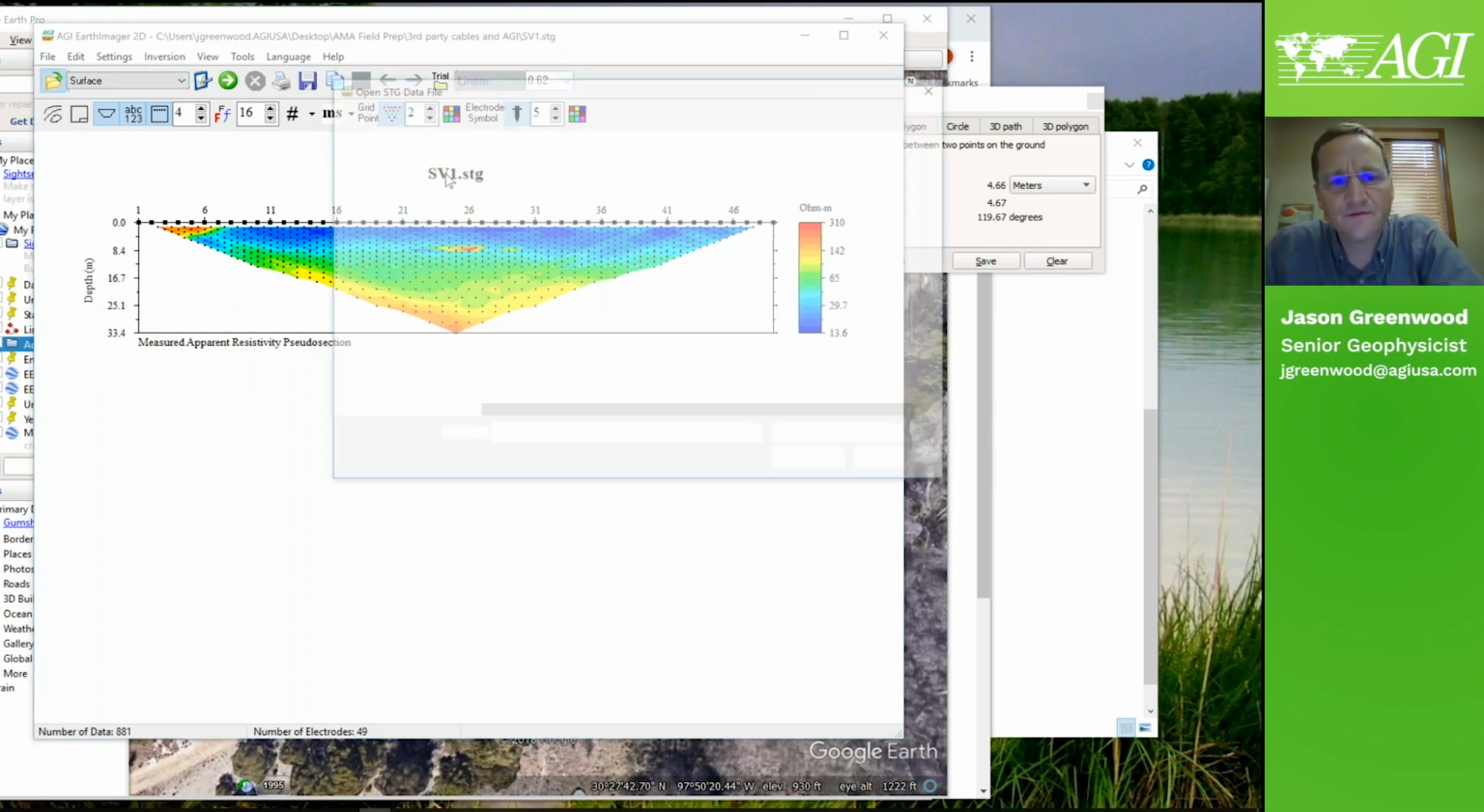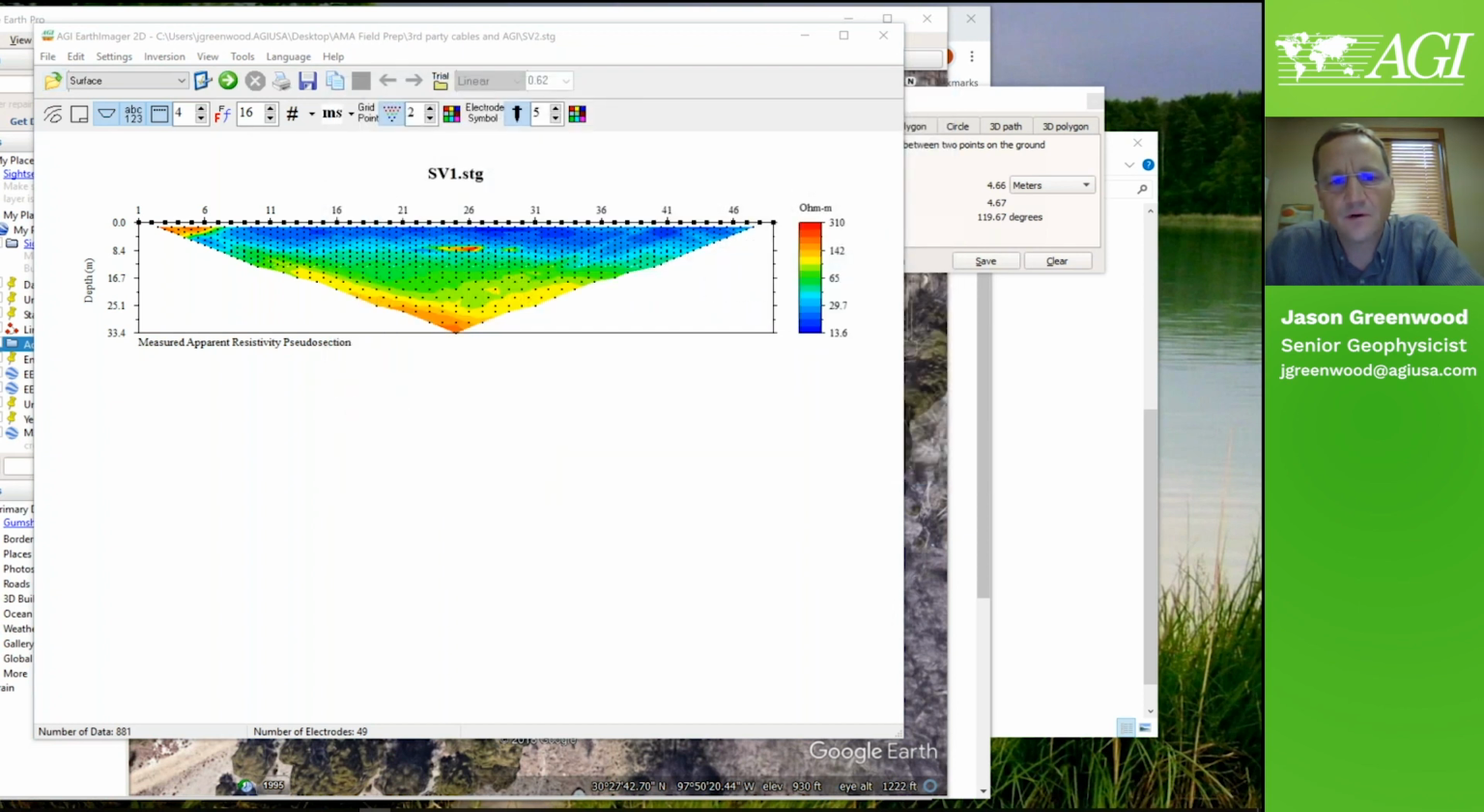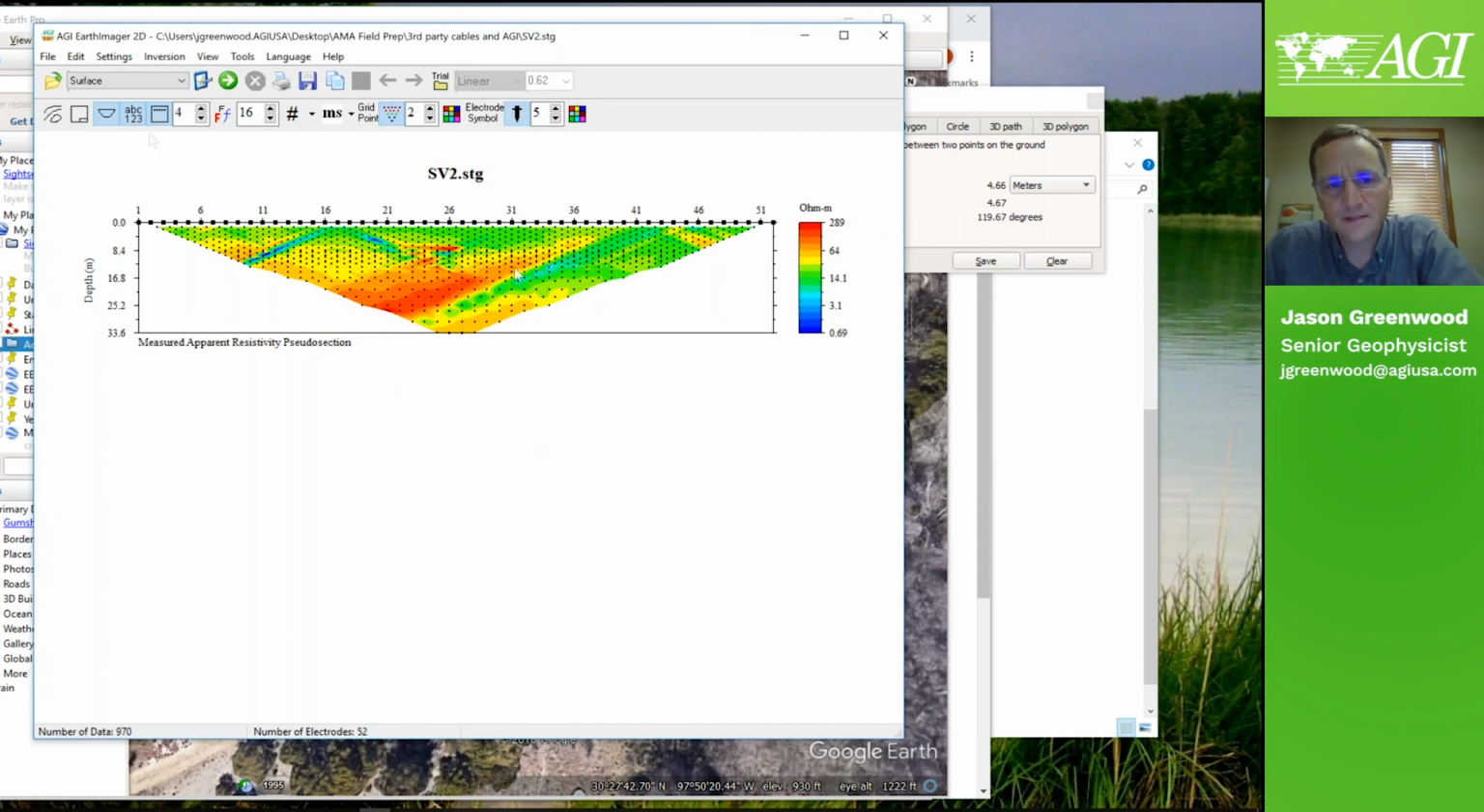So this is the first one. Let's look at the second one. More spikes. Look at the third one. Same spikes in the same exact area. That is clearly indicative of a problem with the connector on the cable.